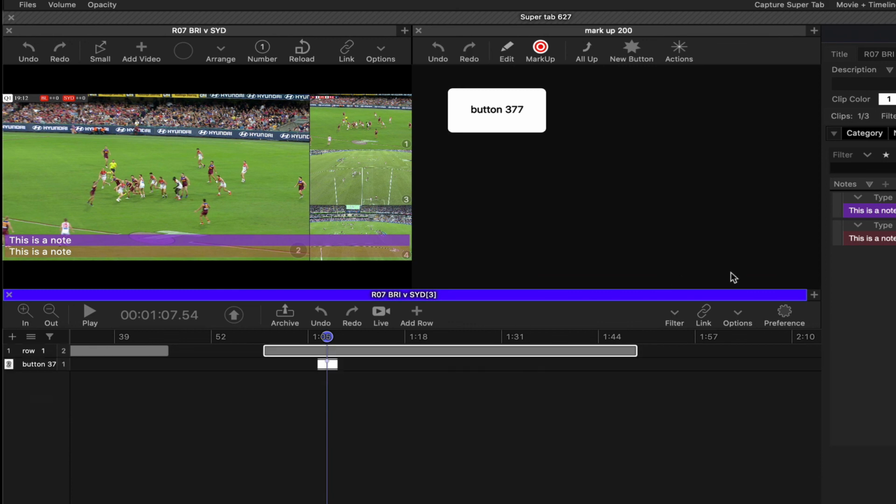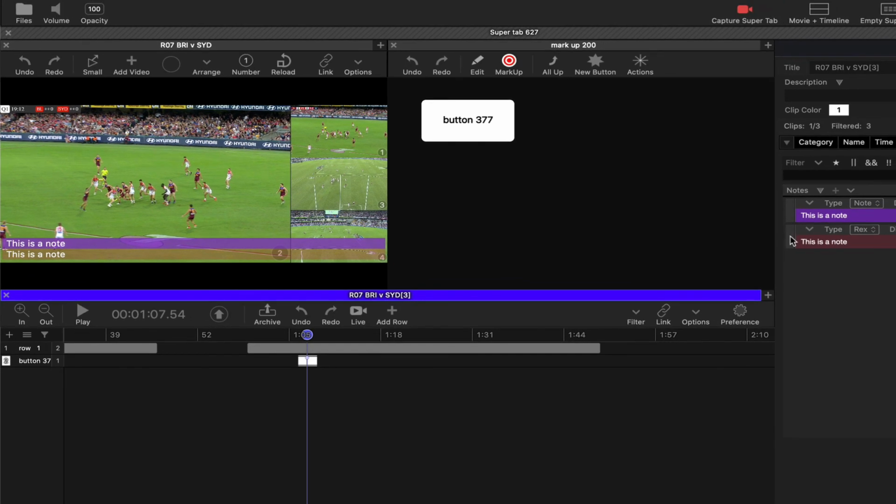One thing I do want to say before we end this screencast, you can also order these by dragging. So if I want that note to be on top, I just simply drag the order. And that covers it for notes.